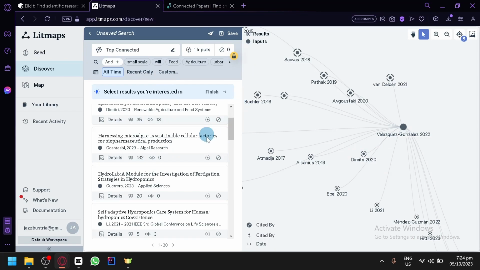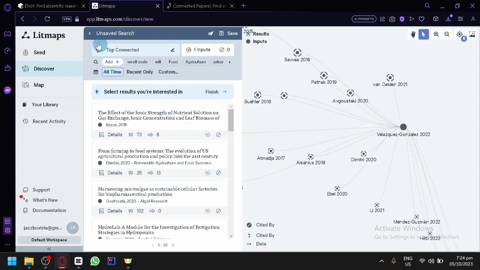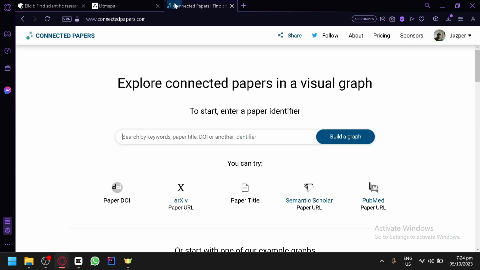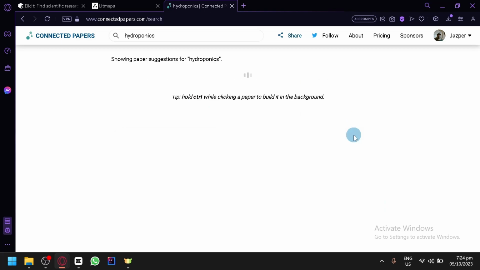You have a lot of filters that you could check out and apply to your settings. And lastly, we have Connected Papers over here. Connected Papers, as you can see, will allow you to see connected papers in a visual graph. So simply enter the keyword, same topic, hydroponics. Click on build a graph, and it will build a graph for you similarly to what it did in Litmaps.